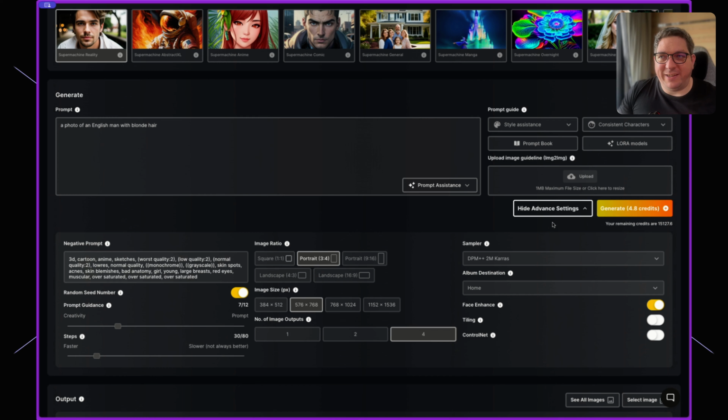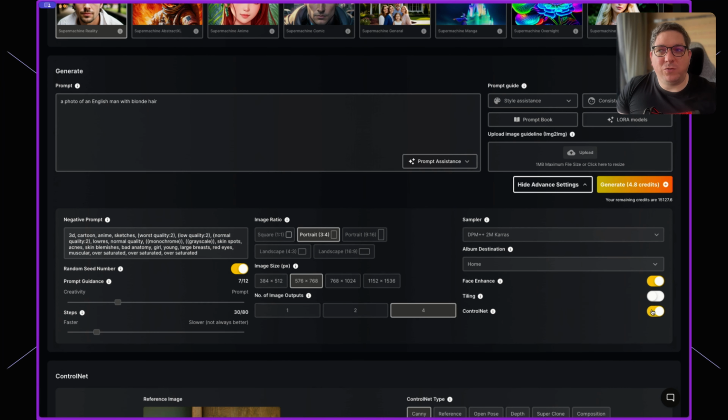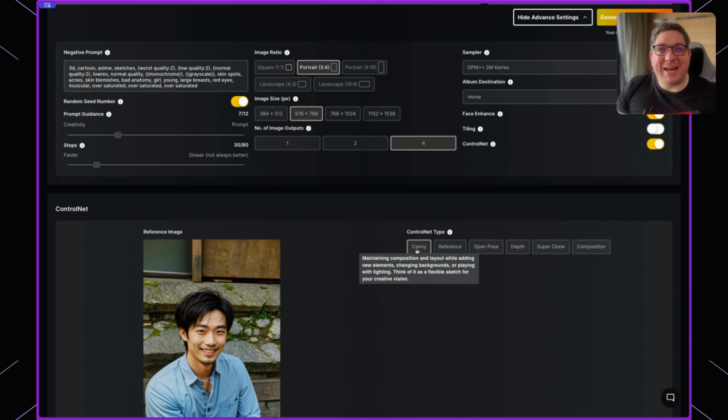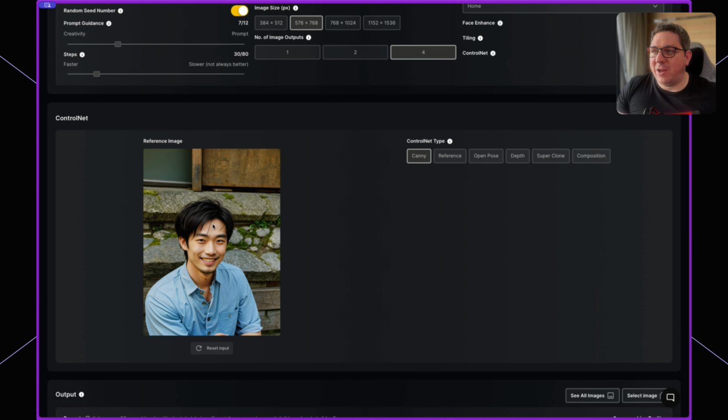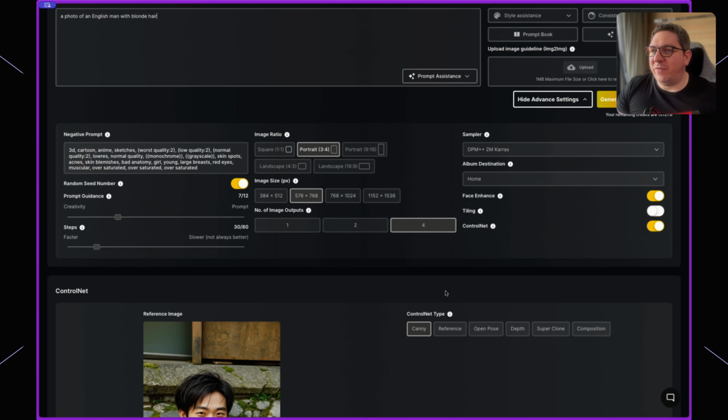To use Control Net in Supermachine, we want to go down to the advanced settings. So we need to show the advanced settings. We need to toggle Control Net on, and Canny is the first one that we can choose. We can then upload an image. You'll see for this example, I have this Japanese man. And what I'm going to do is create an image, but I'm going to say turn this man into an Englishman, for example. So I'm going to say a photo of an Englishman with blonde hair.